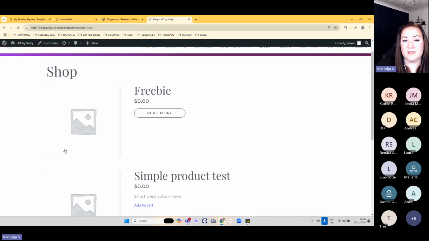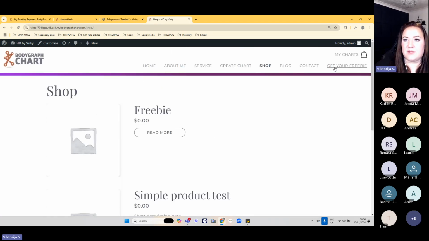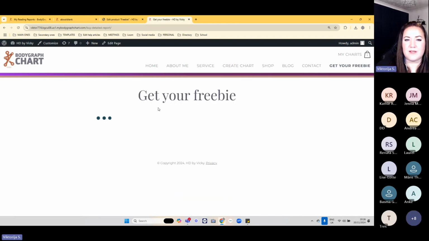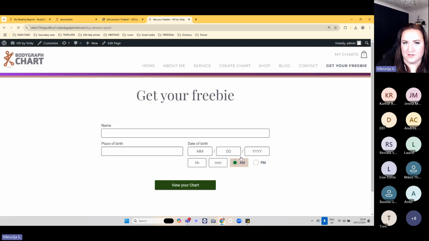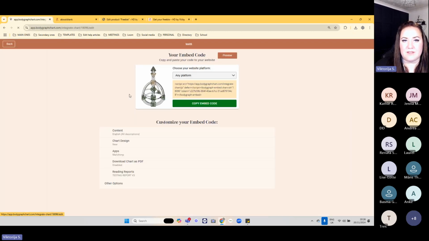Maybe you want to keep only paid reports at the shop, and you can create another page, just exactly what I did here. I added another page and embedded the chart. And then what I did, I enabled the freebie at my embed code. So that would be how to make your freebie live: add the embed code.